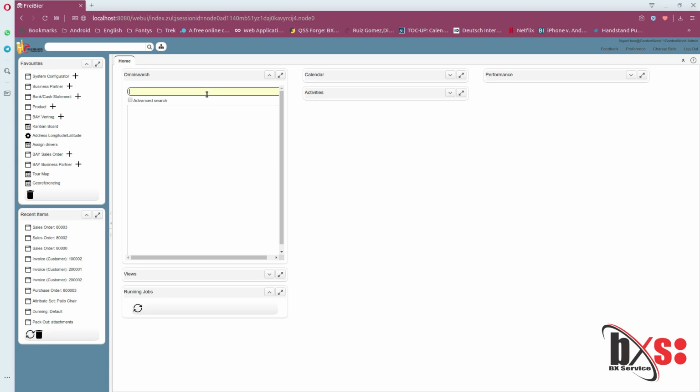Hi community, I'm going to show you how to use the Omnisearch plugin in iDempiere. First I want to show you what you will be able to do after you install this plugin. This plugin allows you to index tables and do searches from the home dashboard, so from this dashboard panel over here.